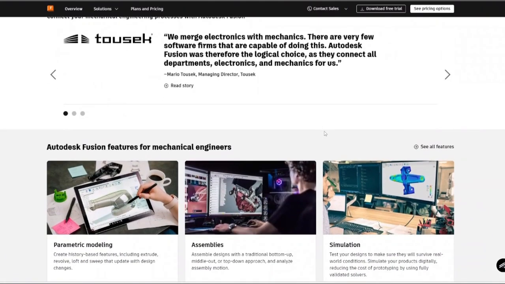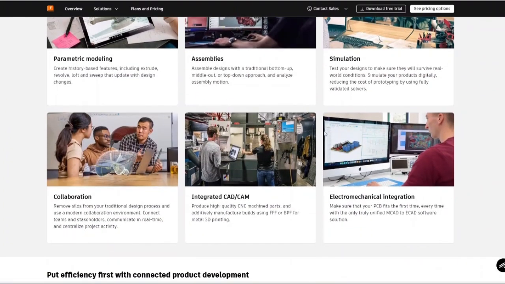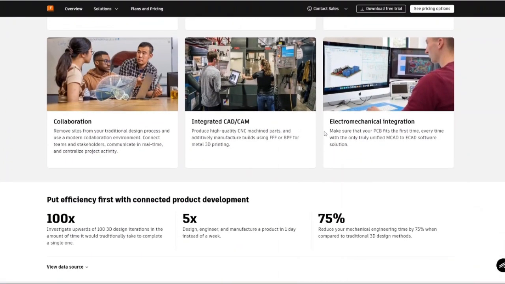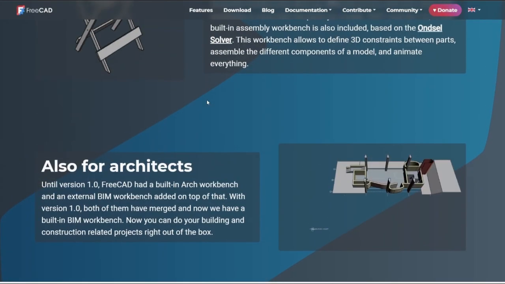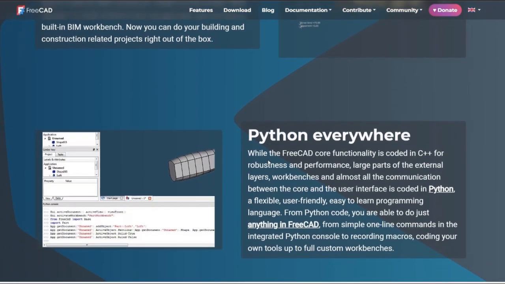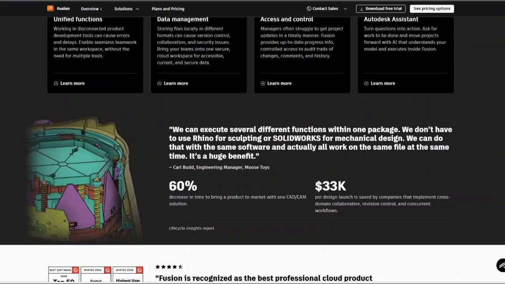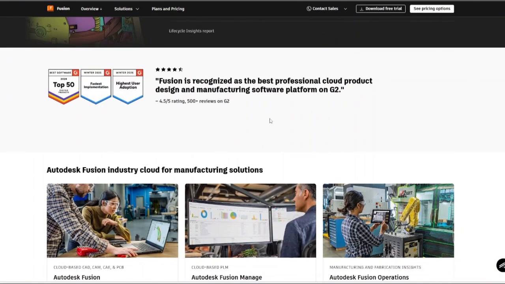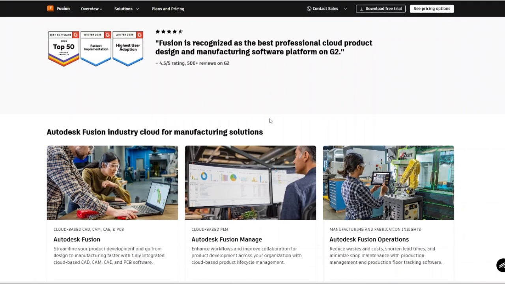So having considered all this, Fusion 360 or FreeCAD, which one actually comes out on top? Well, the answer really depends on what type of user you are and what kind of projects you're working on. If you want a powerful free CAD tool with flexibility and customization, FreeCAD is a fantastic option. But if you need a professional, all-in-one product development platform with advanced engineering tools, then Fusion 360 is the stronger choice. Both tools are excellent, but they serve different types of users.